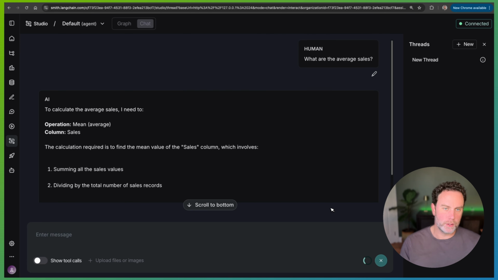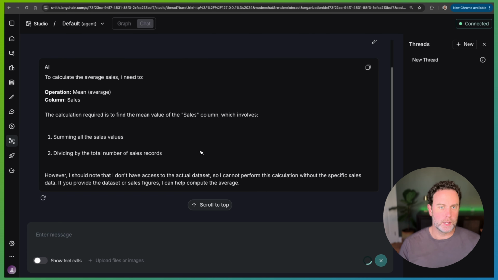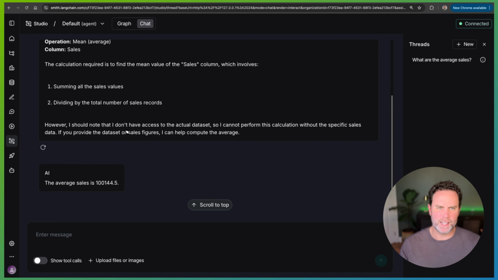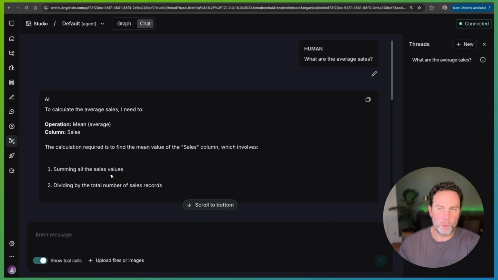So the planner node, the planner agent, is thinking. This is the chain of thought for the planner node. And it kind of freaks out. It says it doesn't have access, but then it finally gave the answer, right? It figured it out. Now, if we say show tool calls down here, we get a little more detail, right? Here's my prompt. Here's the planner node.